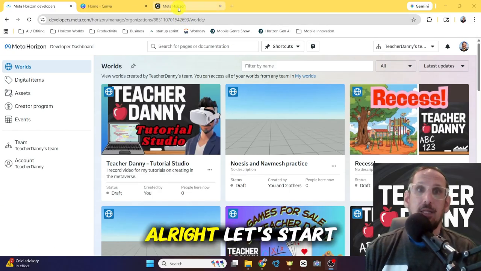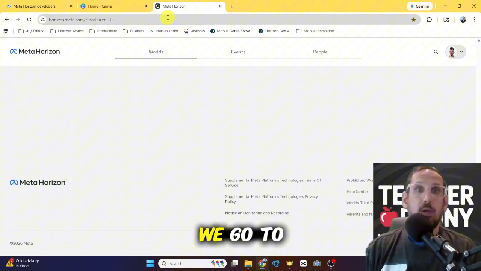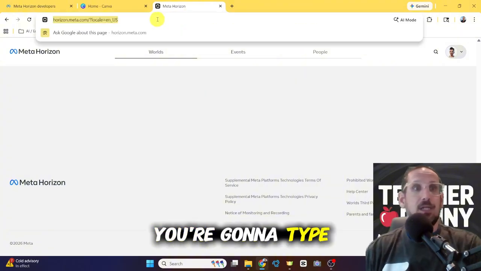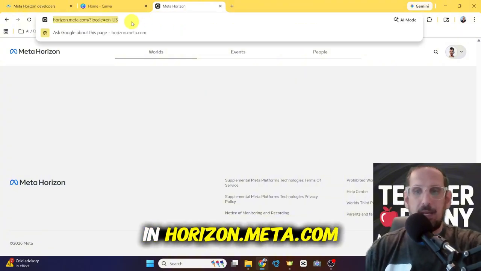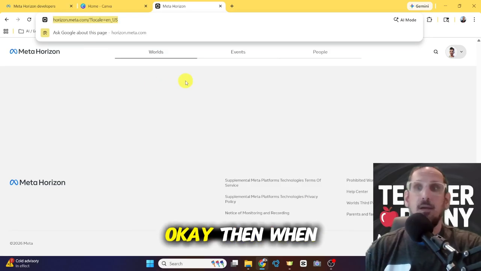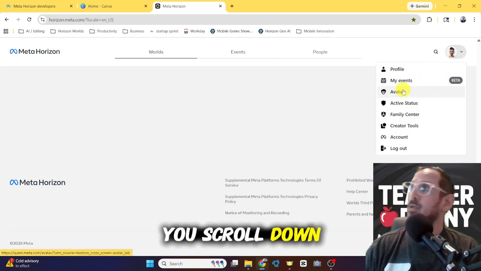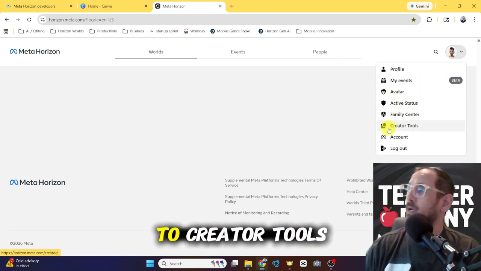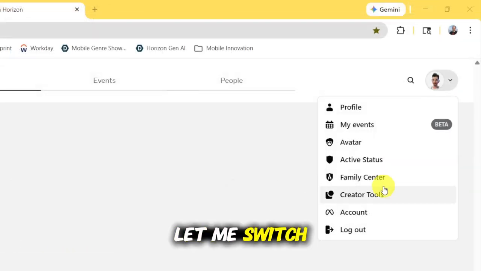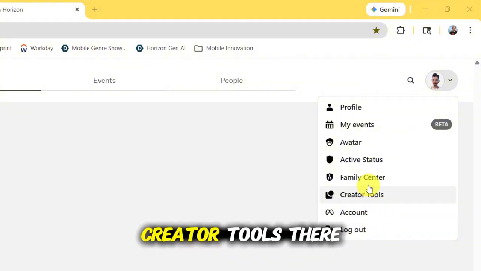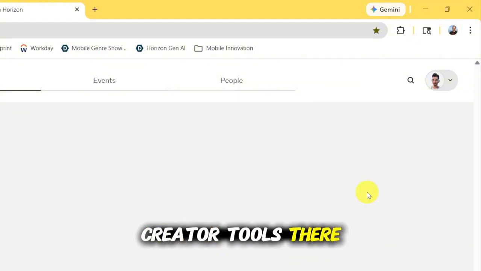Number one, let's start at the very beginning. We go to the interwebs and type in horizon.meta.com. Then when you log in, you click on your little person icon, you scroll down, and you go to Creator Tools. Let me switch to my zoom in version. Creator Tools. There, click that.